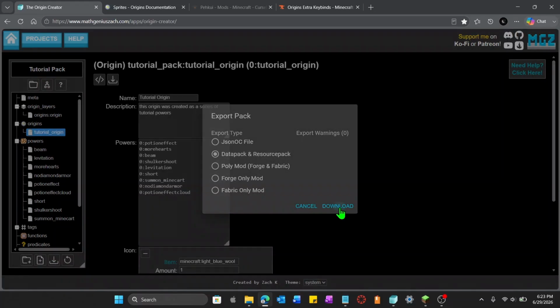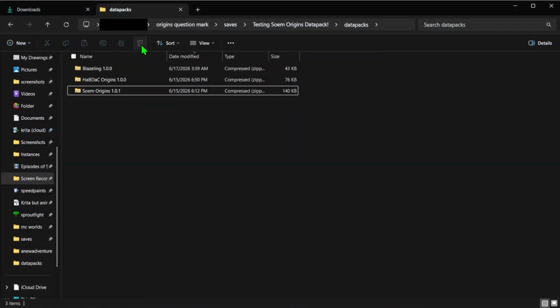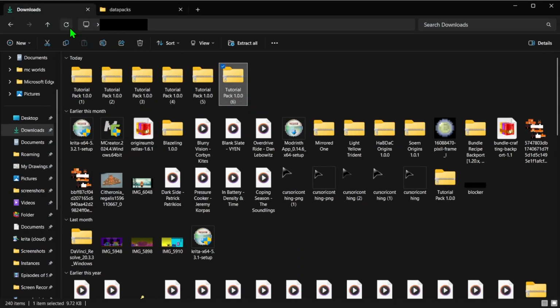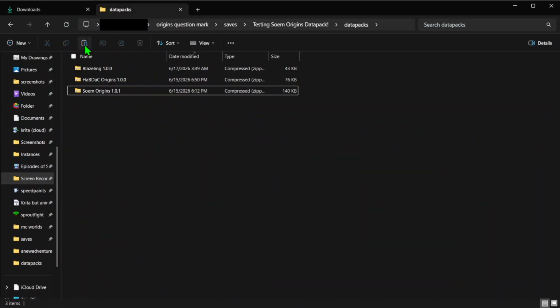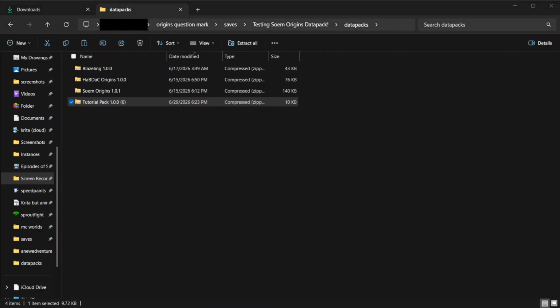Download it. Go to our files app. Delete the old version. Grab the newest version. Paste it. Head back over to Minecraft.